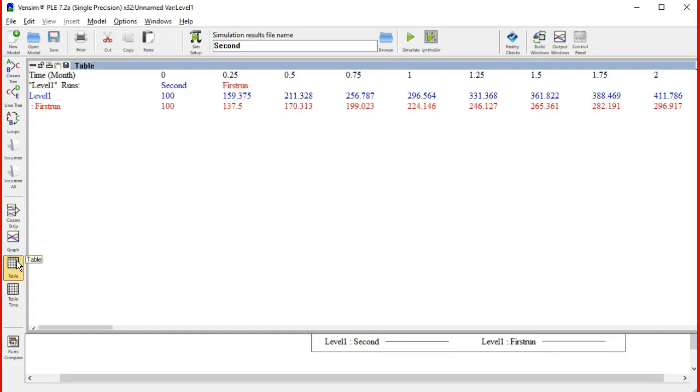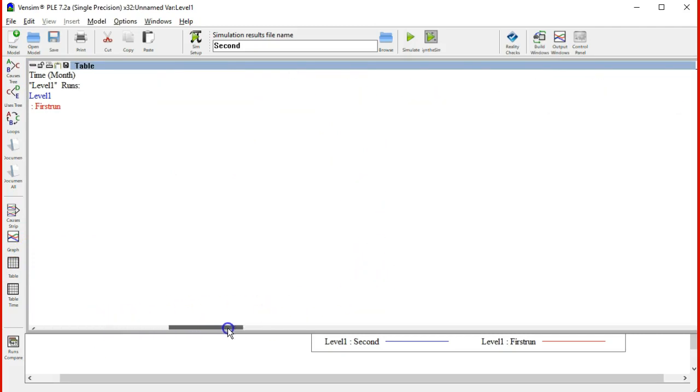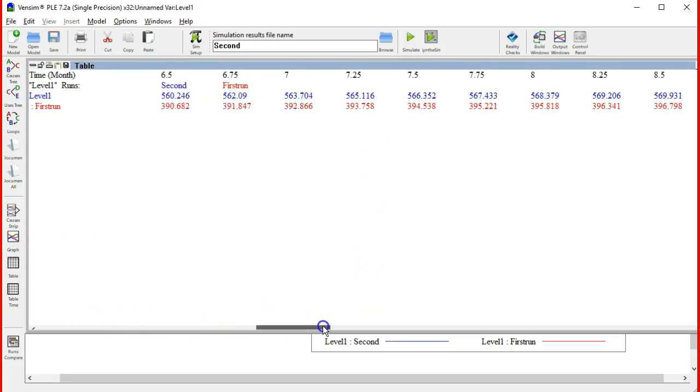You can also generate a table of what happened during the run, and the first row is the time. Then you have first this run that is called second in blue, and the one that is called first run in red.